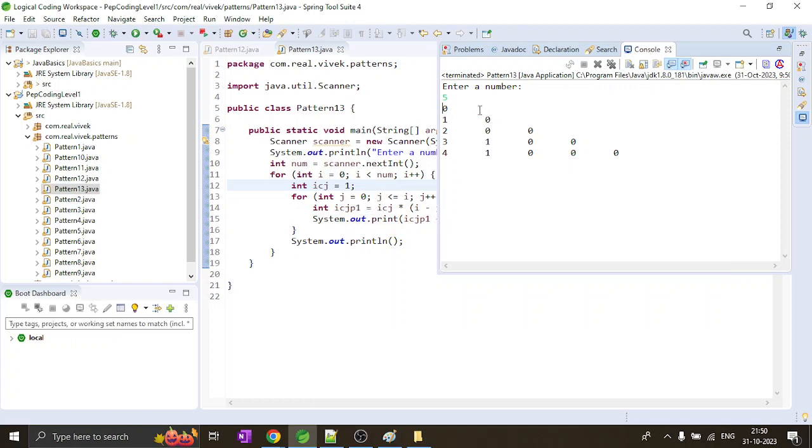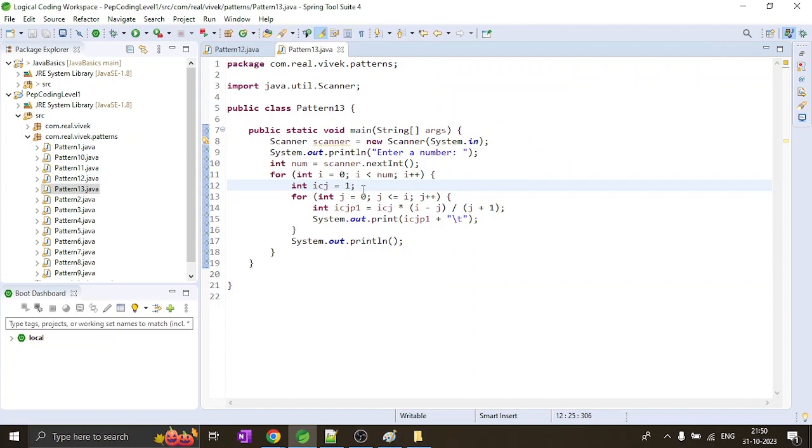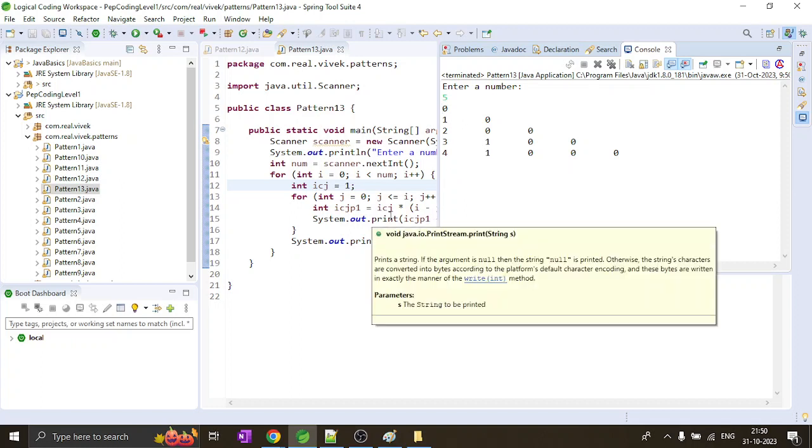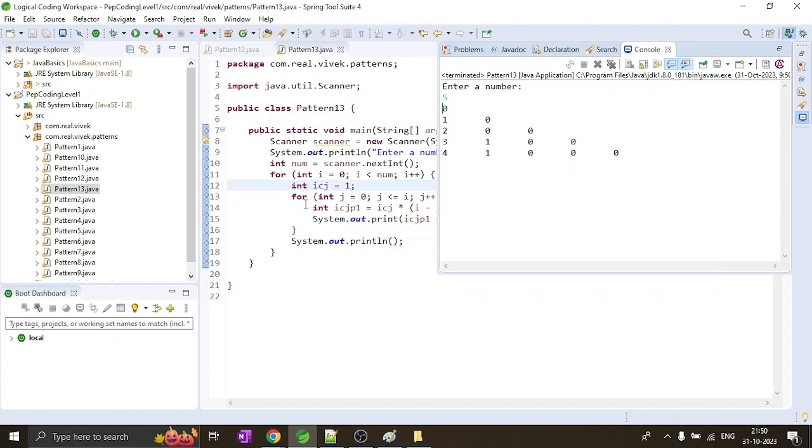So let's see where we are wrong. For ICG, we are getting the desired pattern, which is expected, right? We are just not getting the desired value. So this will be 0C0. So we'll have to print 1 star here.